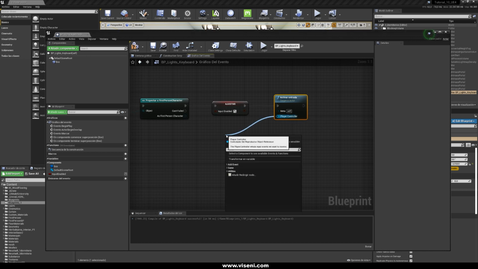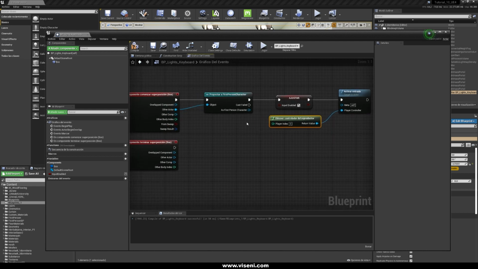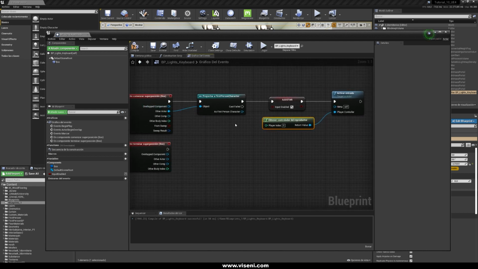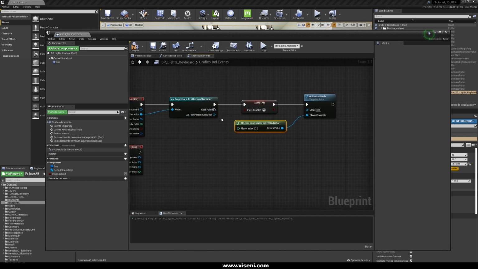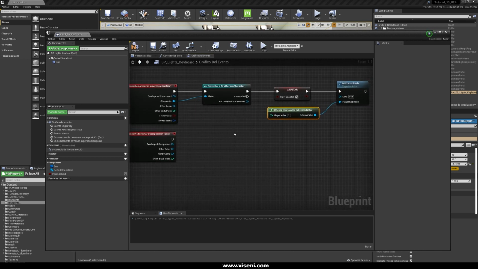So now we connect it to our controller, and now like that we have enabled our input keyboard for the controller. So now let me show you again. Here we are detecting our collision, we cast to our first person character, we check our input enable variable. Okay, we got it here, and finally we connect it to our enable input to enable our keyboard.